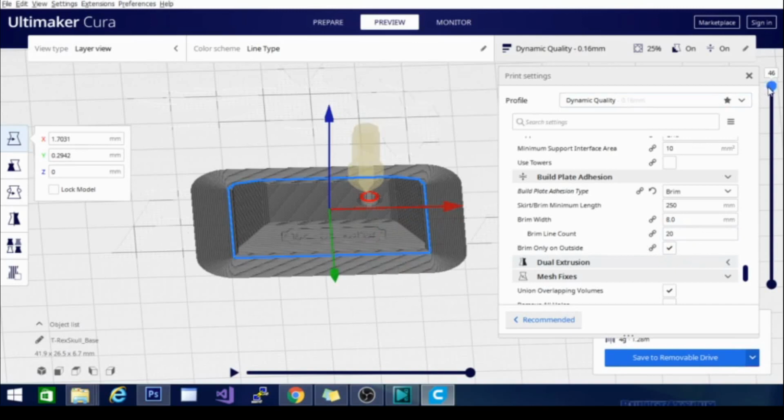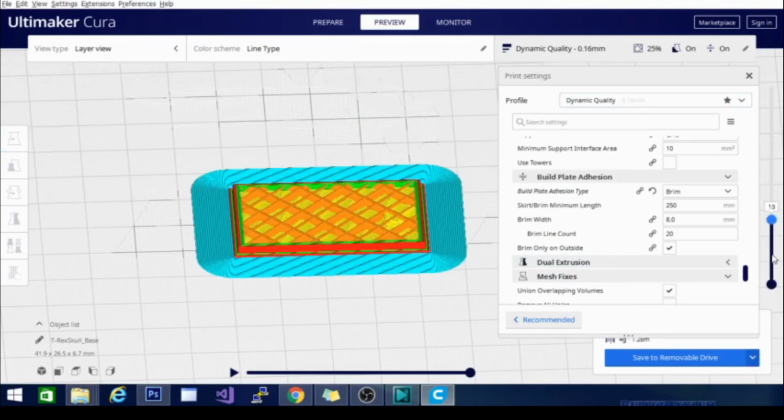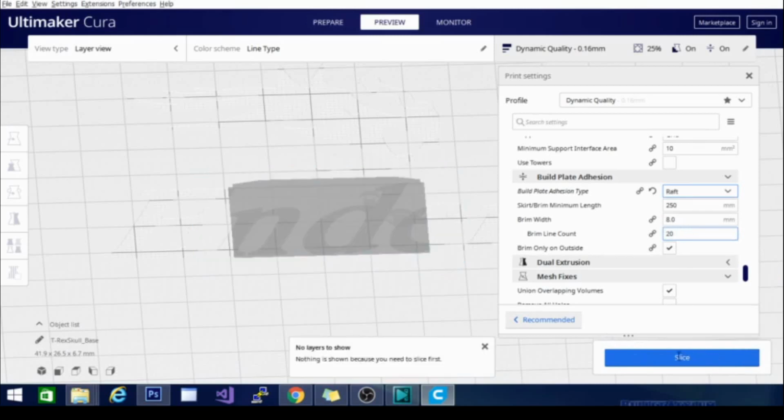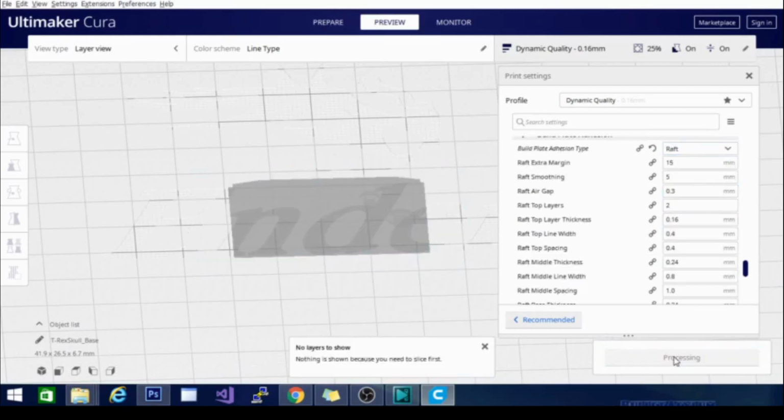If I scroll all the way down to the bottom here, you can see that that is just the bottom layer that is printing those lines. In the next layer, it is not printing anything on top of them. And I'm showing you that to illustrate the difference between a brim and a raft. Now, when we slice it with a raft, it's gonna take a little bit longer because it's gonna put a couple of layers underneath there.